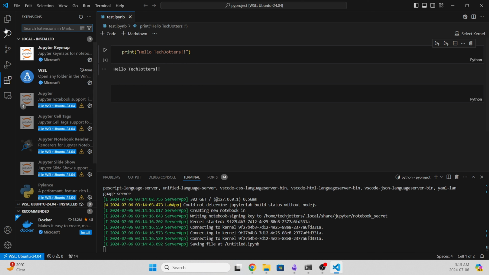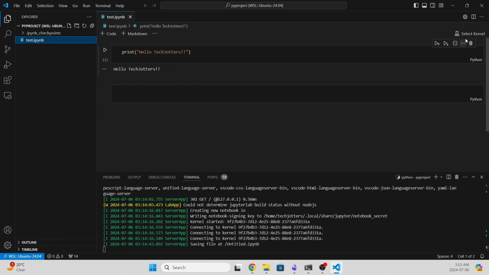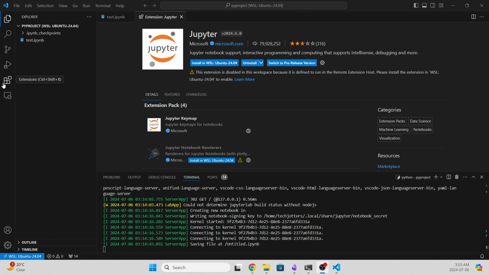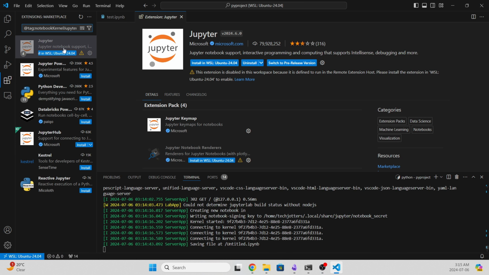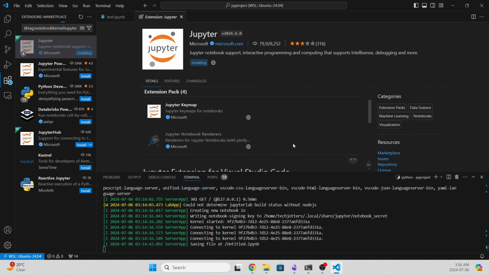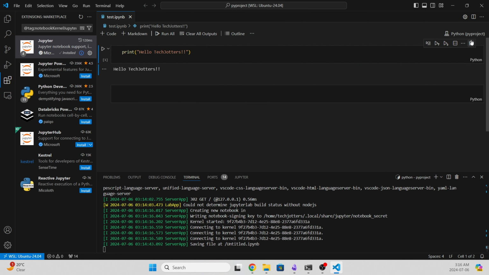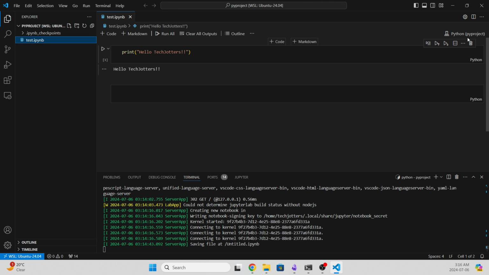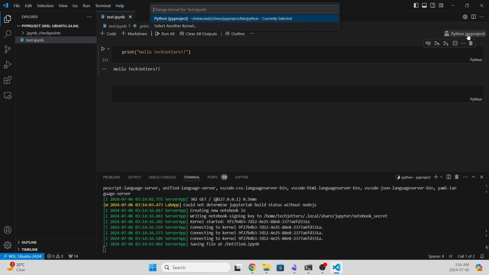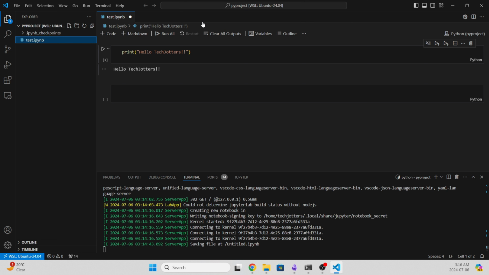Okay, so that's fine. So we need to find out our kernel. Let's go to this one and let's install it in WSL. Okay, so it's installed. Now let's check the Python kernel, and here you can see if you click on the Python Py project kernel, you can see the Python Py project is available here. So let's select it and let's run it again, and it should work perfectly.